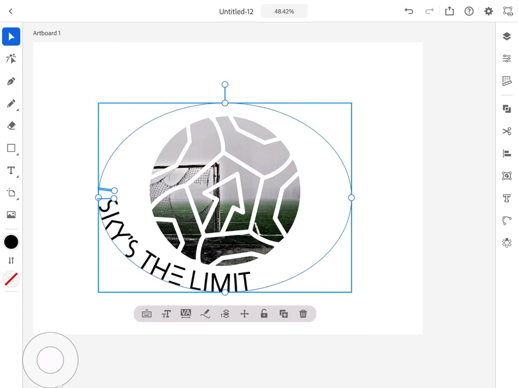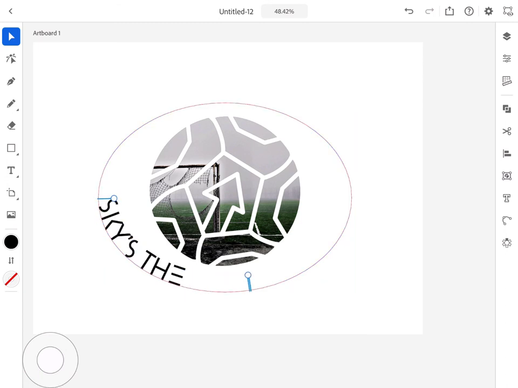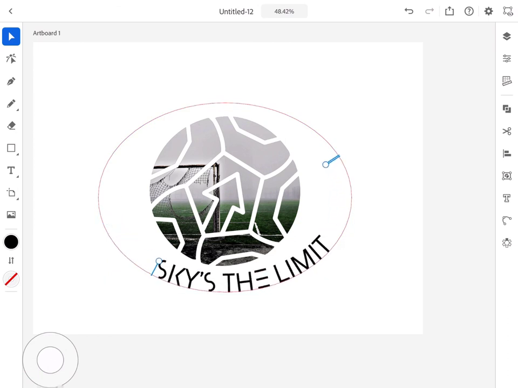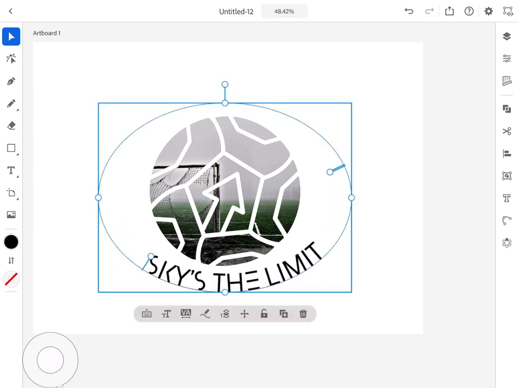There you go. That you slide that node into the circle and then slide that area that allows you to see the design, and it wraps around it.